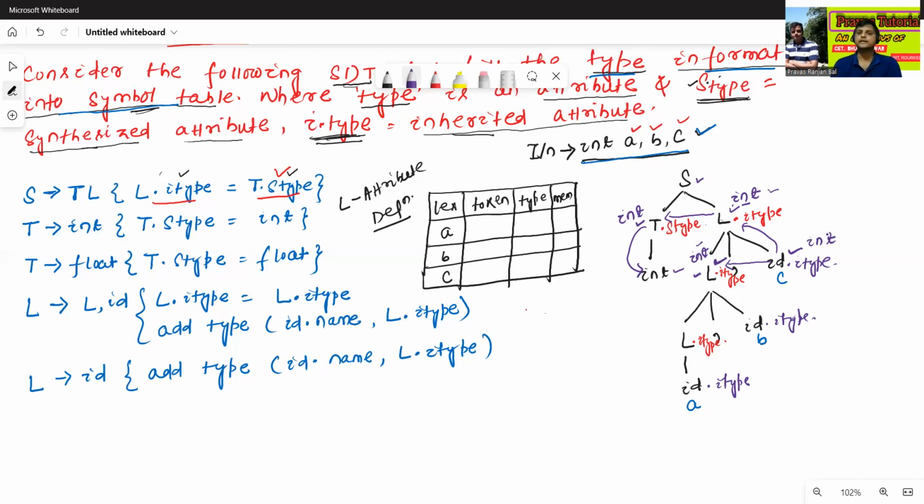It is an int type. So C will fill the information. C is nothing but an identifier, and its type is int, meaning integer. Let it take memory of 2 bytes. Now we'll fill this L value.